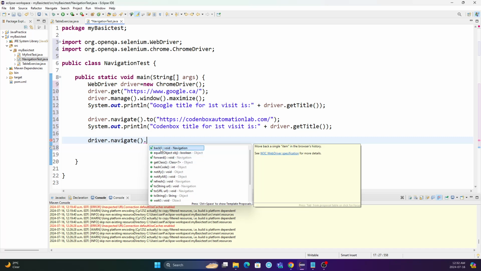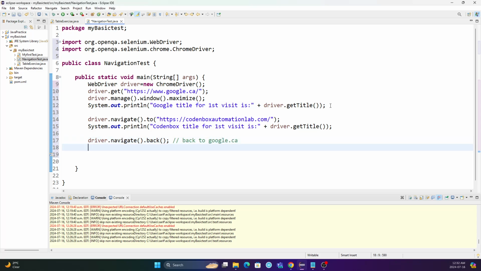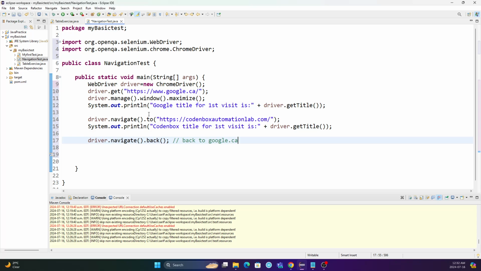So here is a back. Back means it will click on the back arrow. And then we're back to google.ca, right? Let's get the title of google.ca from there for the second time. While I'm taking the title, we can ensure the back arrow works.